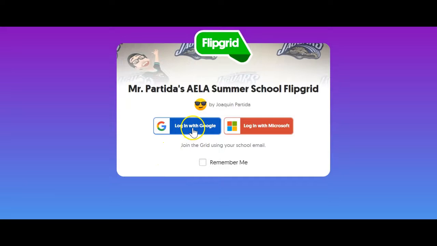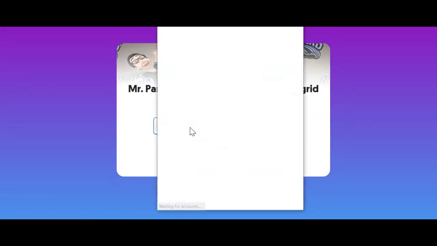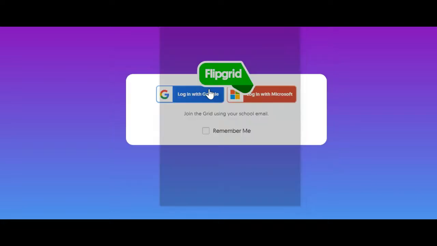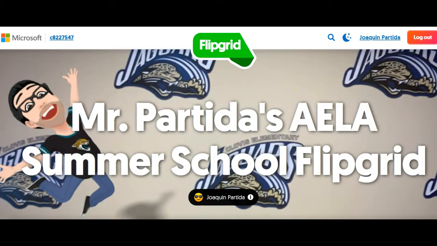You're going to log in with Google, and here it should show up with your first name, last name 001 at cusdstudent.com. If it doesn't show up, you're going to use another account, and then it's going to ask you for an email. So you're going to go ahead and type in your school email address, the one that ends at cusdstudent.com, and then log in. But if it does say here, then you'll just click on your account, your student account, and you're successfully logging in.